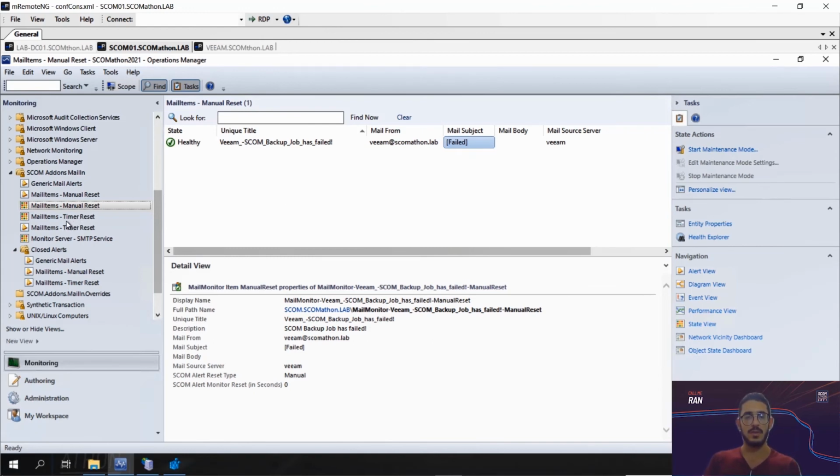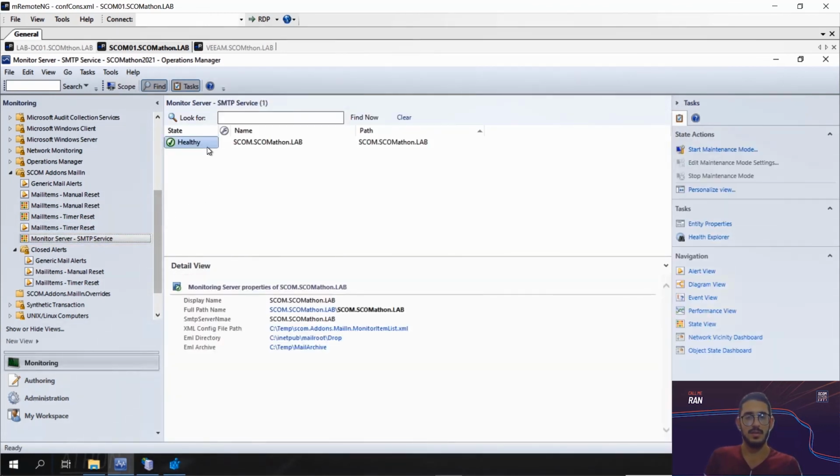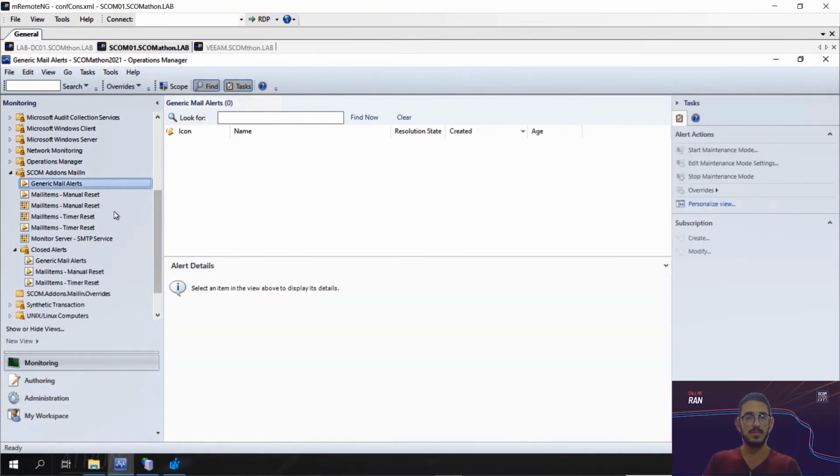We also have the SMTP service view. We can see here its healthy state, which means that the SMTP service is running. Its details contain the registry keys that we've configured in the beginning of the process. The last view that I want to cover is the generic mail alerts view. So if an incoming email does not match the pattern configured in the XML file, a warning alert will be created in this view. So that's it.